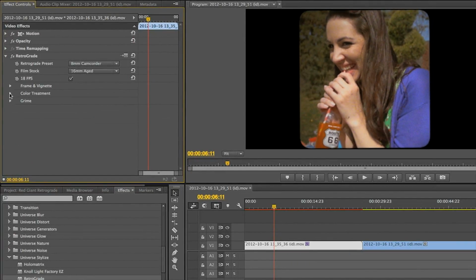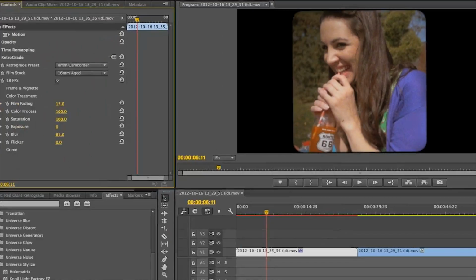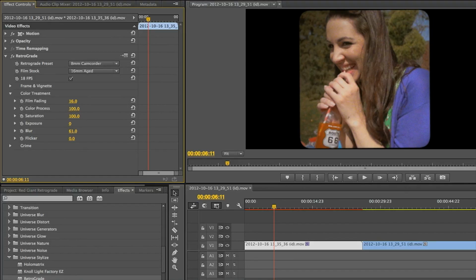Below the frame and vignette is the color treatment. We have film fading, which is an emulation of what faded film looks like. We have color process, which is the intensity of the color grade. We have saturation and exposure, which can help get the look the way you want it. We have blur, which adds more blur to the frame. And then we have flicker. At 0, there's no flicker, but if you want to add in more projection flicker, you can add that as well.